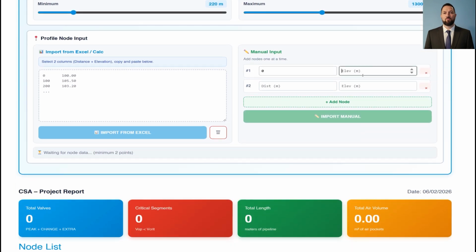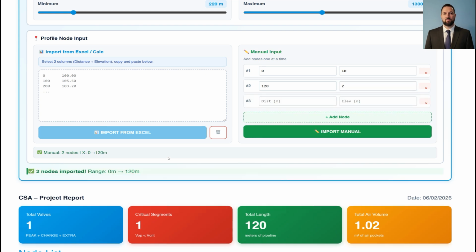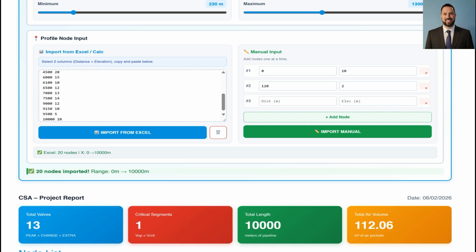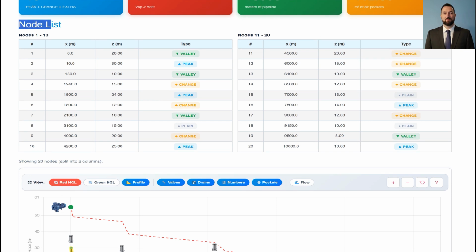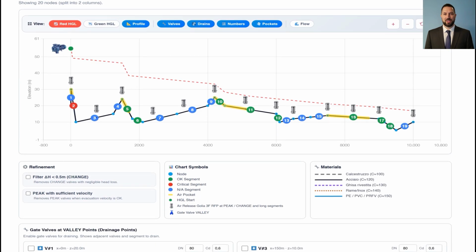Now let's talk about the profile entry section. Here we enter the nodes that define the pipeline route. For each node, we specify the progressive distance and the elevation in meters. The system automatically recognizes the type. Peak are the high points where air accumulates. Valley are the low points for drainage. Change are the slope changes.